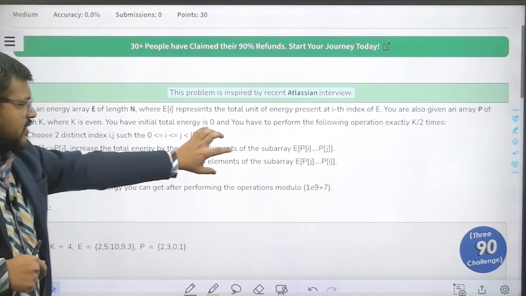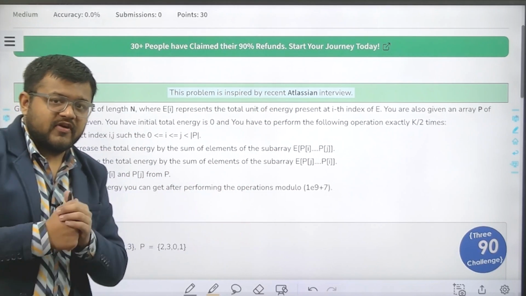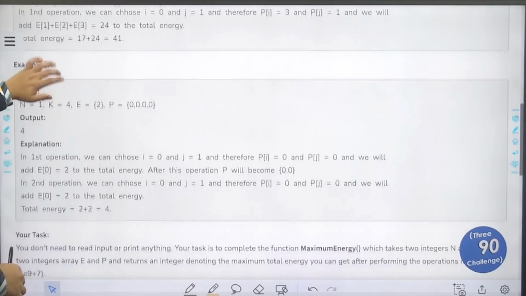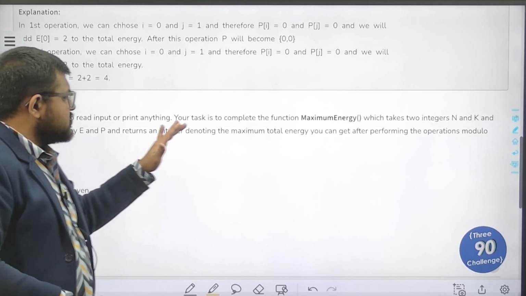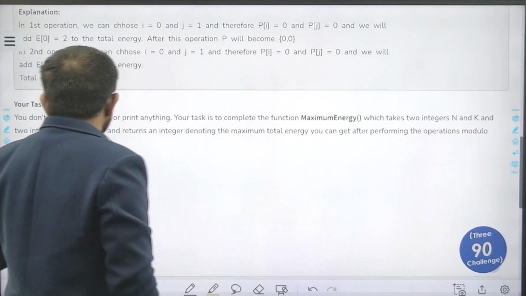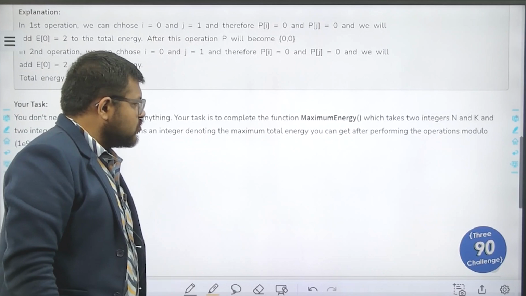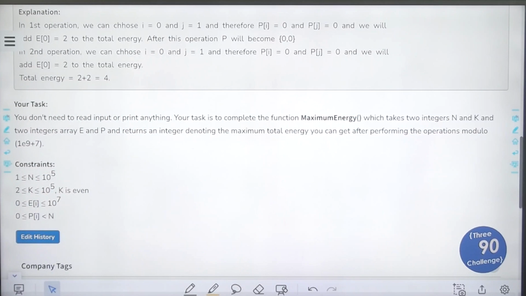You might have a little bit of doubt in the question, but we'll understand with an example. It will be very clear. Okay. For example, now I will explain you with the help of this example. So I'm not taking the example right now. Okay. You don't need to read input or print anything. Your task is to complete the function maximum energy, which takes the two integers n and k and two integers e and p and returns an integer denoting the maximum total energy you can get after performing the operations modulo 10 to the power 9 plus 7, and the constraints are given here.